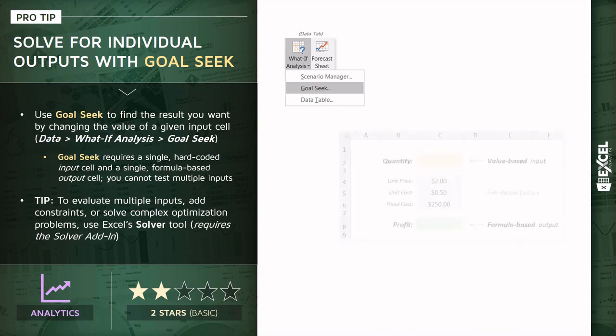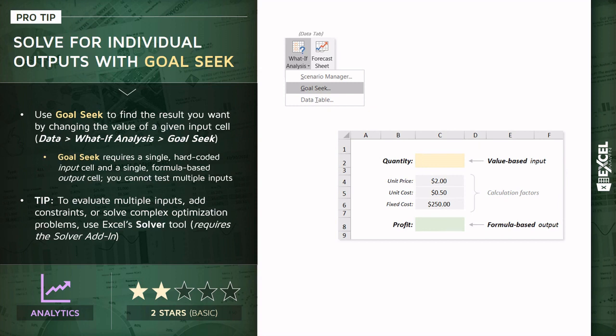So consider a case like this. We have a value-based input, which is the quantity of units sold right there in cell C2. We have a set of calculation factors like the unit price or retail price, the cost to produce each unit, and a certain flat fixed cost. And with those factors, along with the quantity value, we can determine the profit, which is our formula-based output.